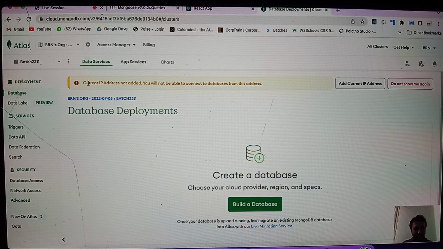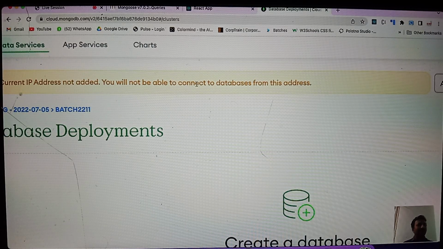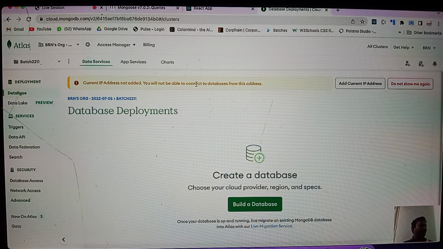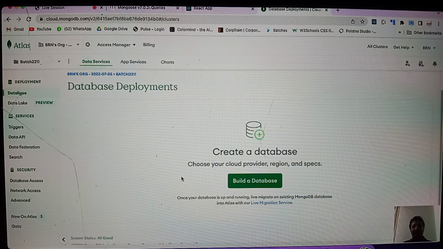Now see, you are able to see content, current IP address not added. You will not be able to connect to the database from this address. Security. Now we are keeping the database in cloud. By default, it is not allowing me to connect to database. We have to give permission. That will be working. Now I wanted to create a database.